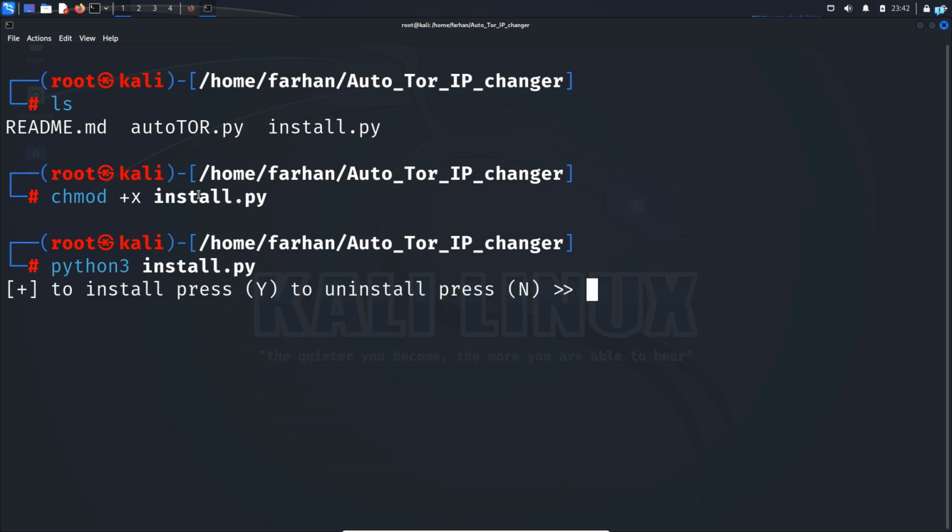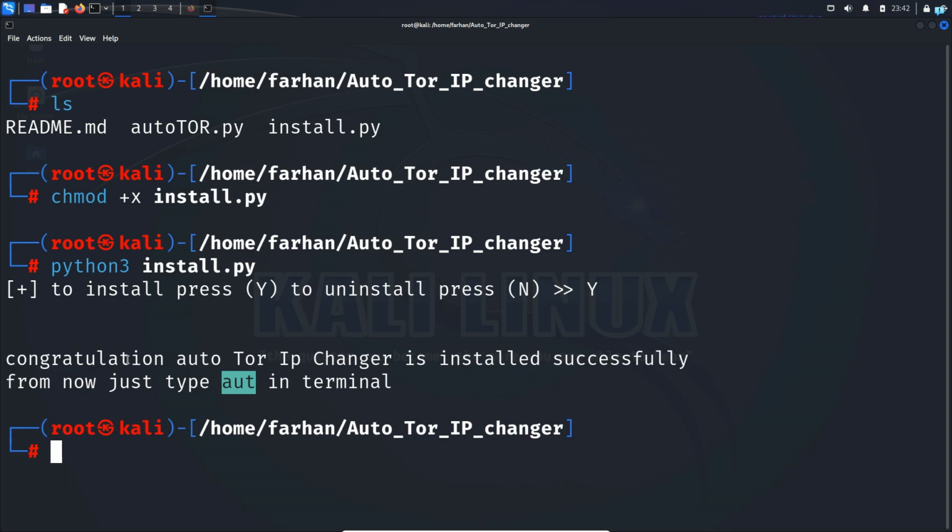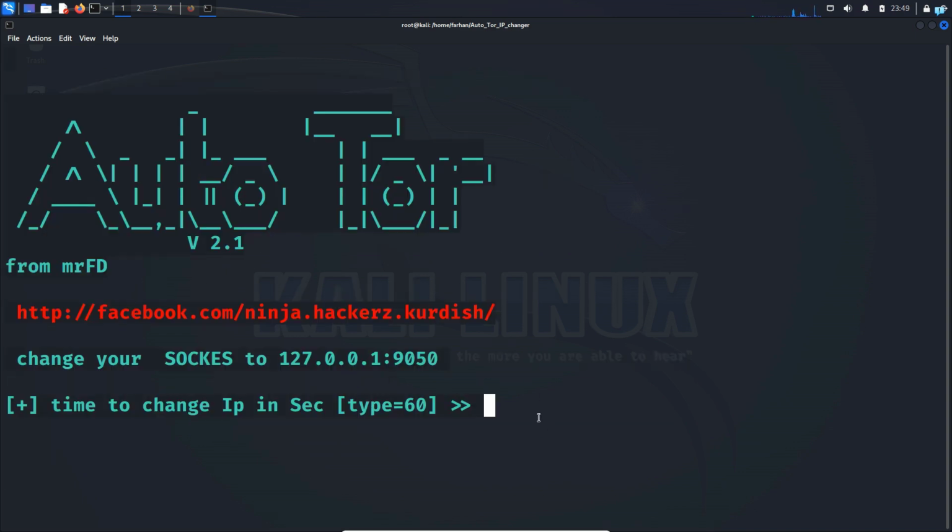So it says to install press Y, so I'll press capital Y and then press enter. Now my installation has been successful. If I type aut in the terminal, Auto Tor IP changer will start. So I'll type aut and then press enter. And as I can see, my Auto Tor IP changer has started. Now before doing anything, I have to configure my browser.